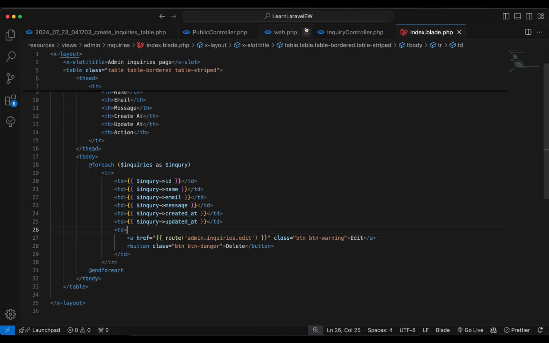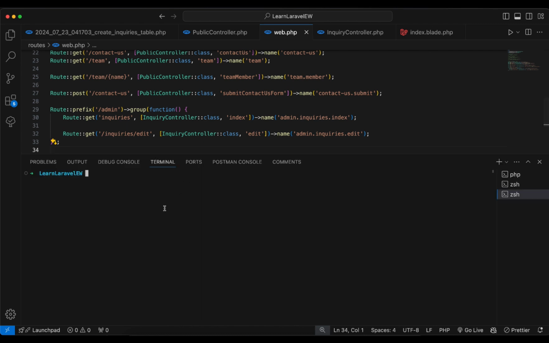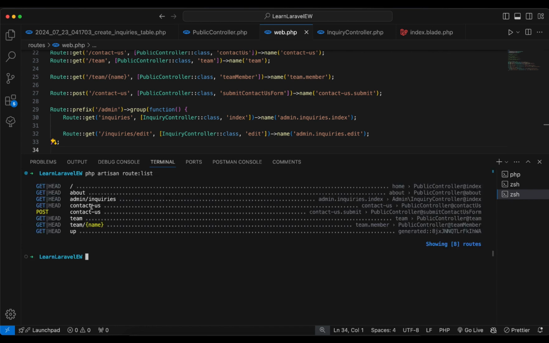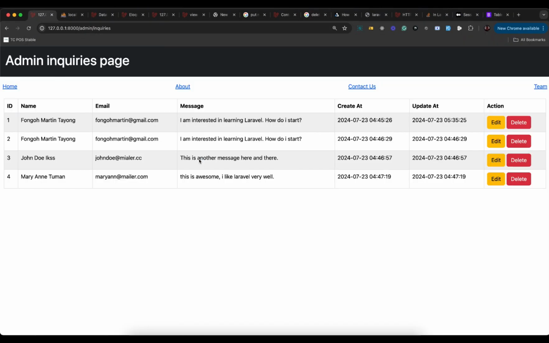Remember, we have created our route here, but we have not optimized the configuration. If you do php artisan route:list, you will see that there is no route for editing inquiries. But immediately you run php artisan optimize or route:clear, and then you run the route list again, you see that the admin.inquiries.edit route has been created. So we go back here and we refresh, and it's looking nice and clean. Once we click edit, it takes us, we are in the edit.